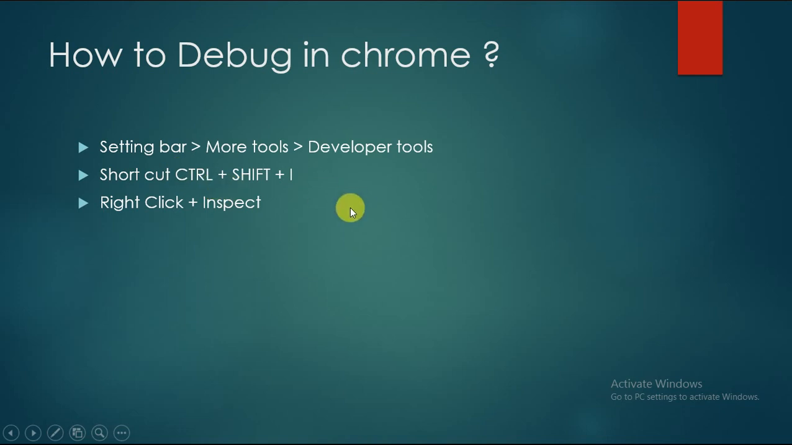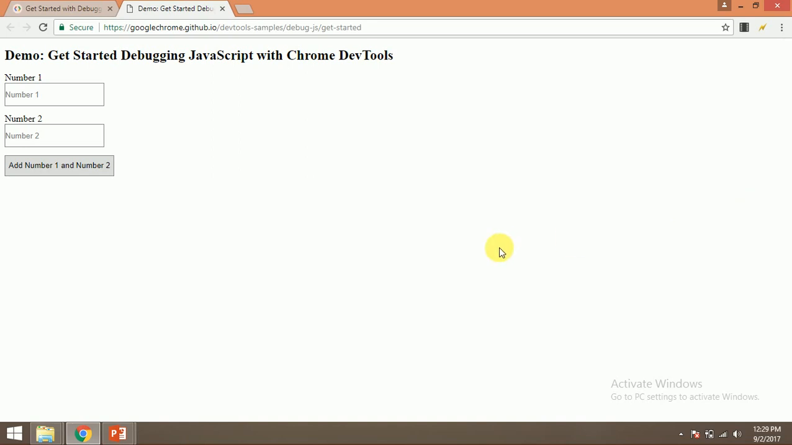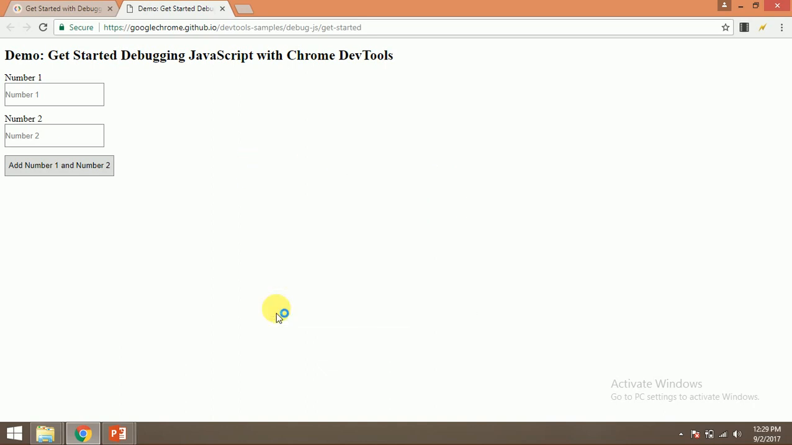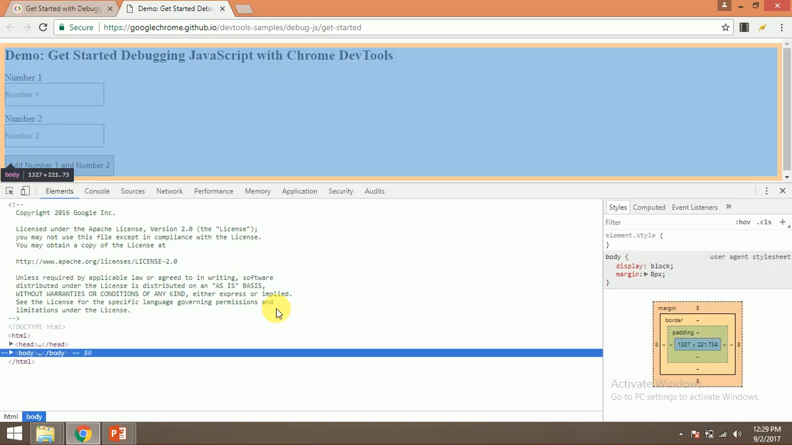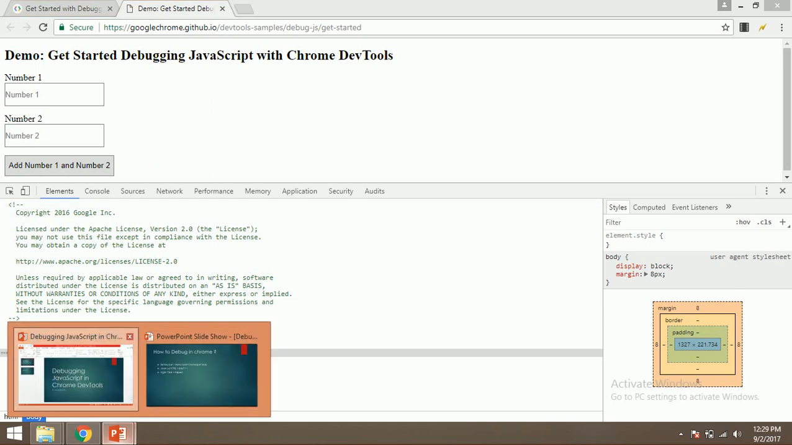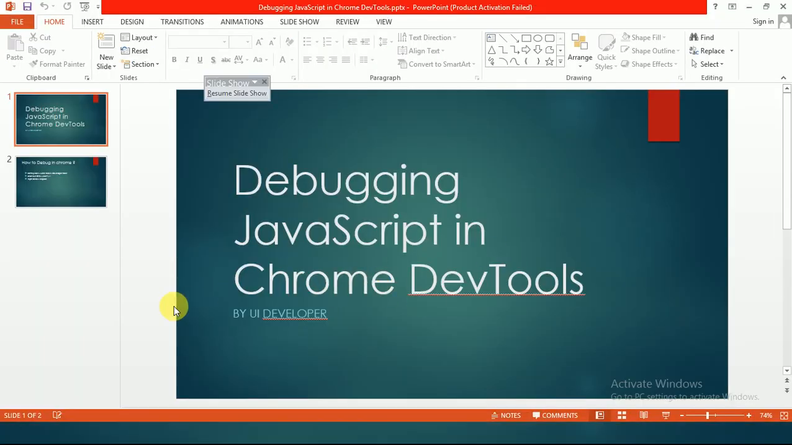You can open the web developer tools using the shortcut Control plus Shift plus I, and the last is right click plus inspect. This is not the only thing: you can inspect not only your website, but any website. What you need to do is open any web page, right click, then inspect, and it will open the web developer tools. Now our topic is debugging JavaScript in the Chrome web developer tools.